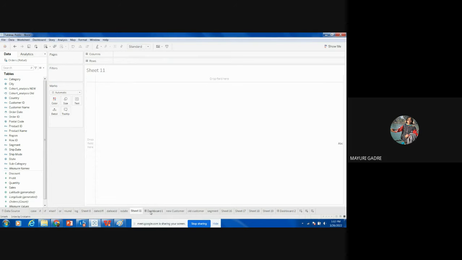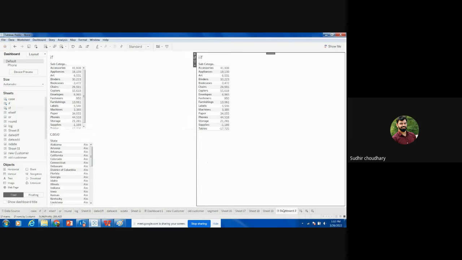Yes, sir. So you have to communicate this information to the client. So we will use the dashboard. Sir, this sheet is related to your business like this, and this is related to your business like this, and these are interconnected information, right? So this is how you will use a dashboard.